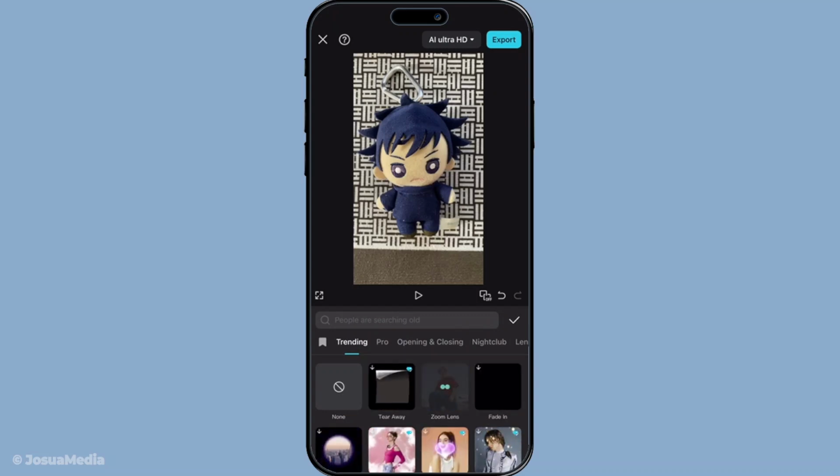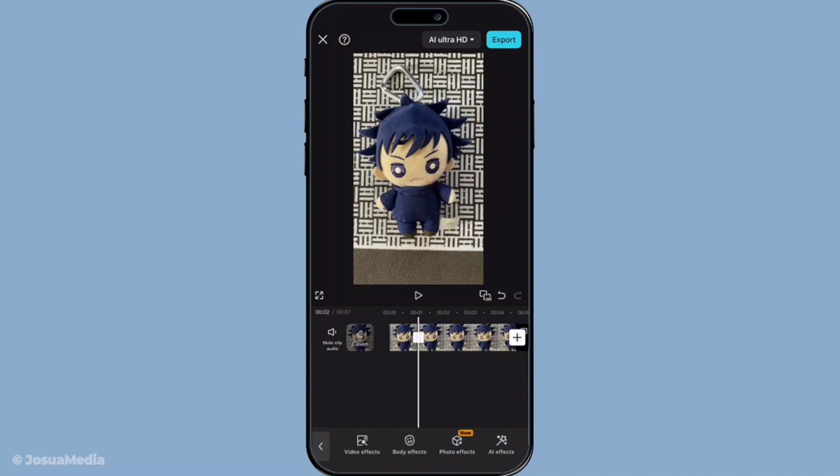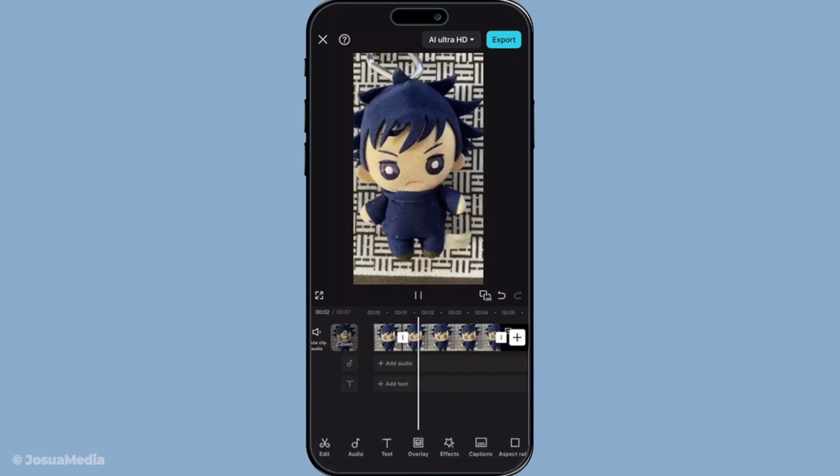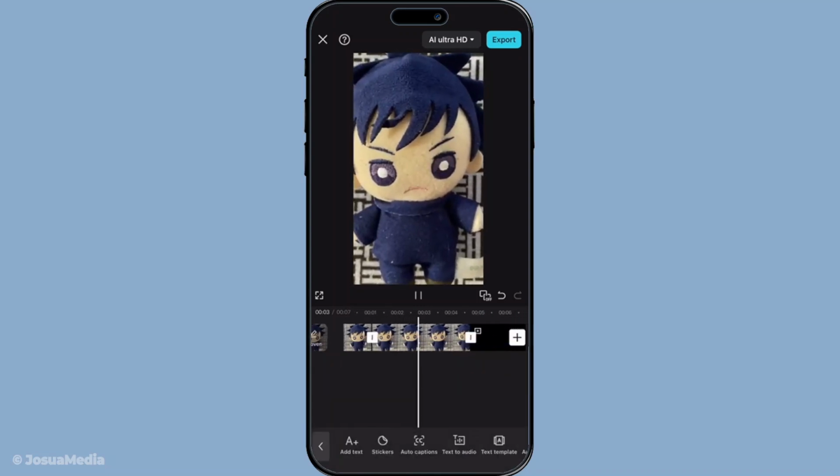Text overlays can also be a great addition to your video. By tapping the text option, you can insert captions or comments that help convey your message, add some humor, or tell your story more vividly.